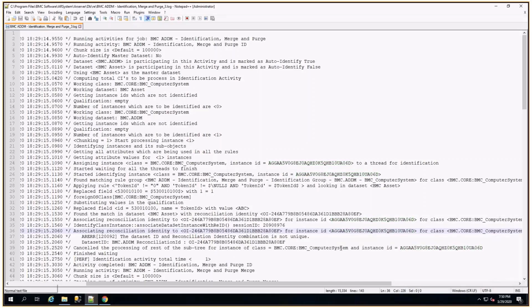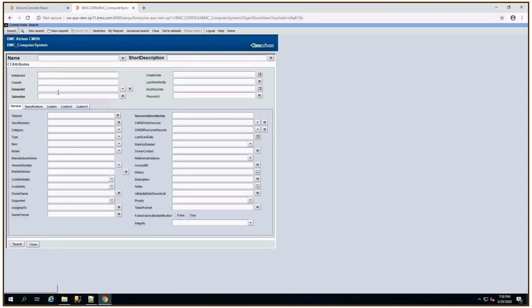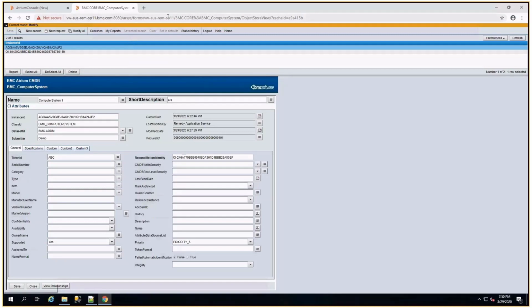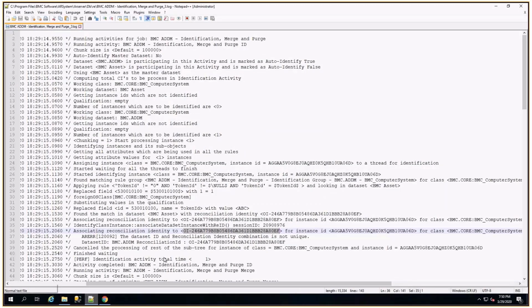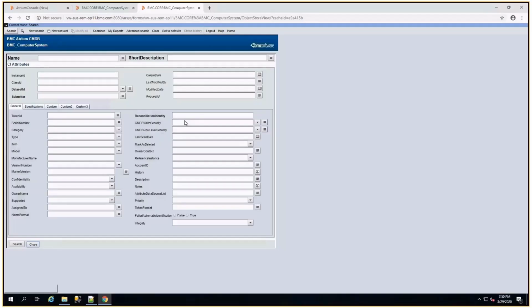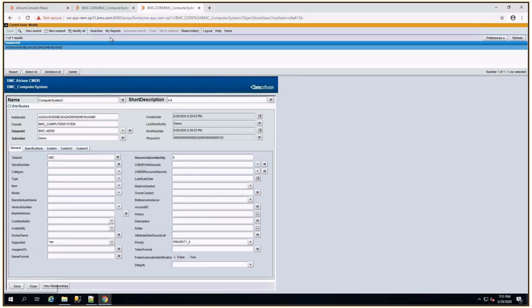So what we'll do is copy the recon ID. We can go to the BMC core computer system form and just search with that recon ID. You'll get two CIs. Then do another search with the instance ID. So I'm just copying the instance ID from the log and doing the search in another tab. Okay, so we got the data. What the reconciliation engine was doing was trying to copy this recon ID to this new instance ID, and then it failed with the 120092 error message.